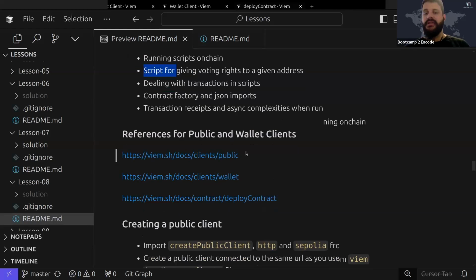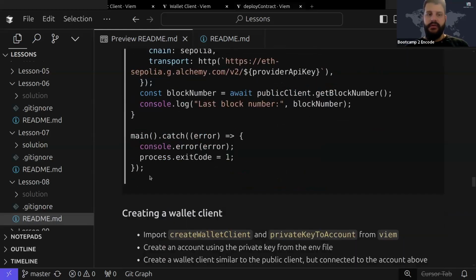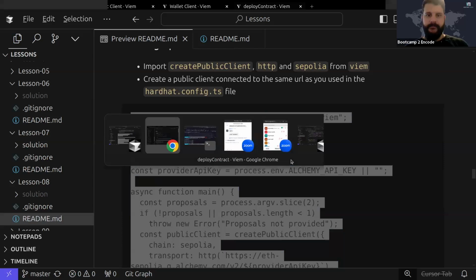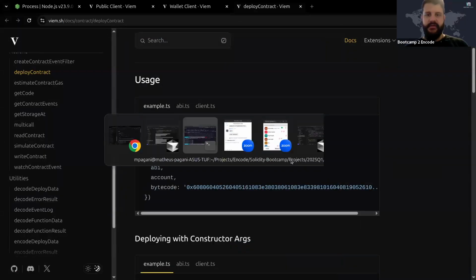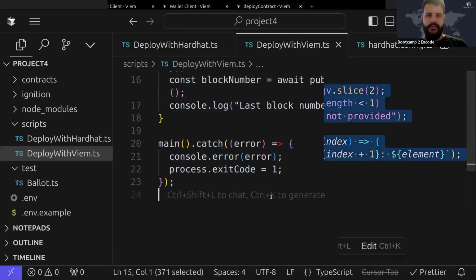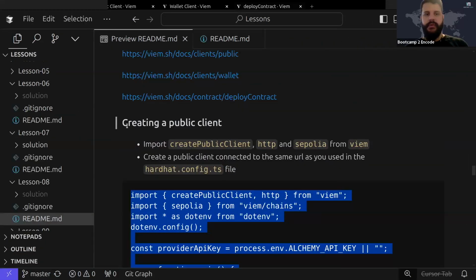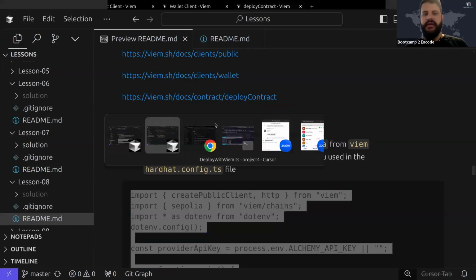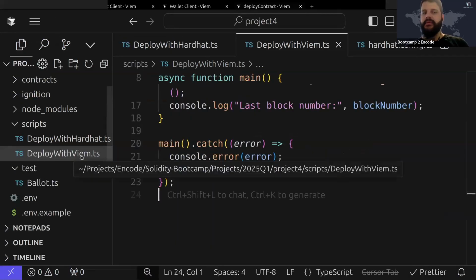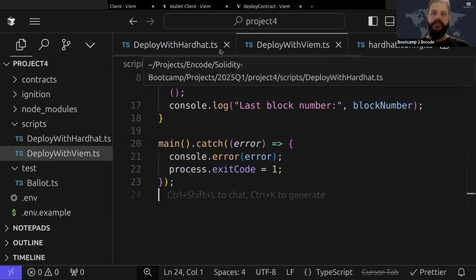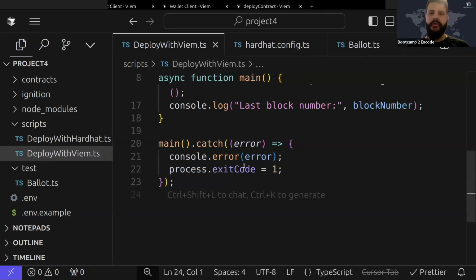Okay, so let me show how it would work. Let me copy this code here, and let me paste it there on my cursor. Okay, and scroll down to creating a public client, and you paste that inside the deploy with VM. Okay, do not use the deploy with hard hat anymore.